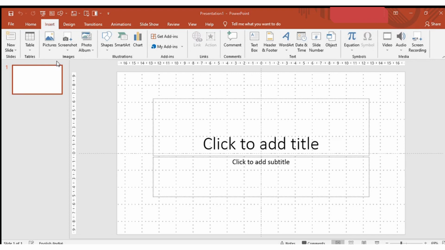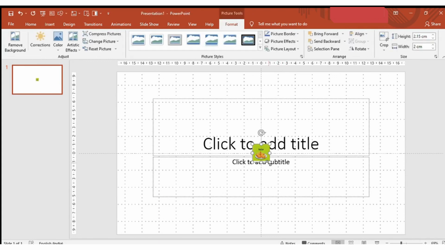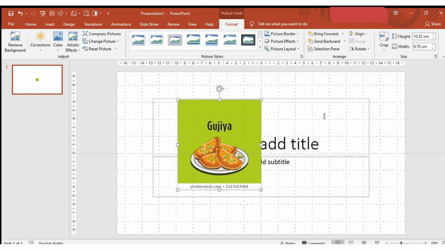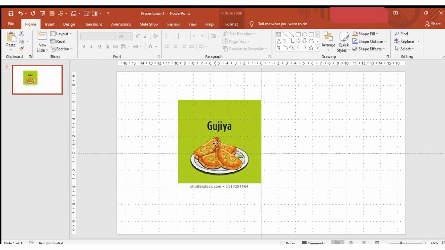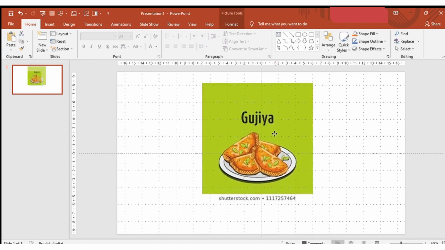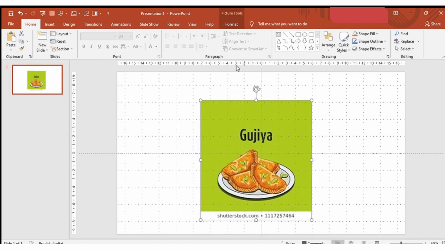I have already downloaded it to my PC, and just go for the picture that you would like to remove the background from. Here is the picture. Firstly, I would like to just delete these two text boxes. So what we can do is, the image is here.